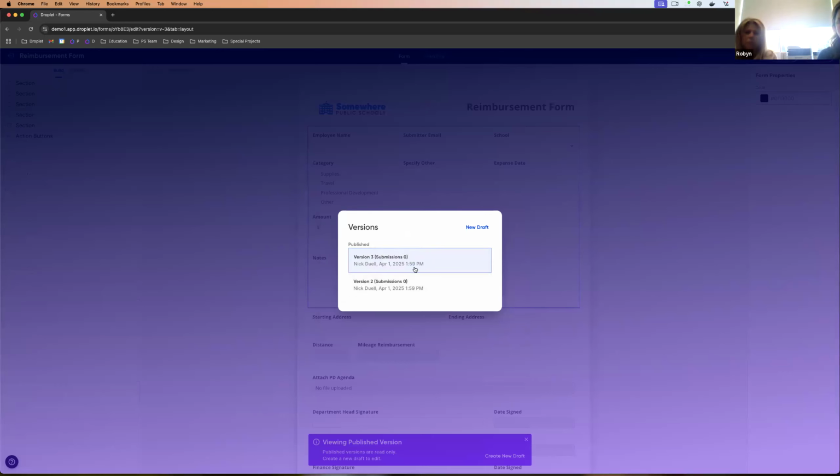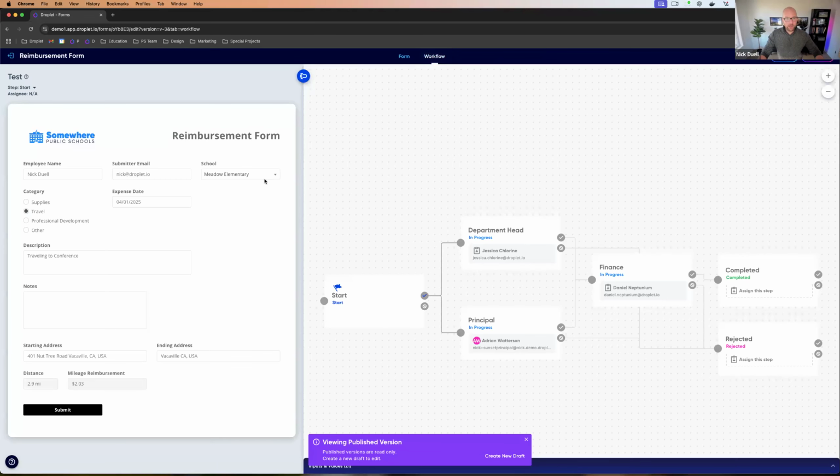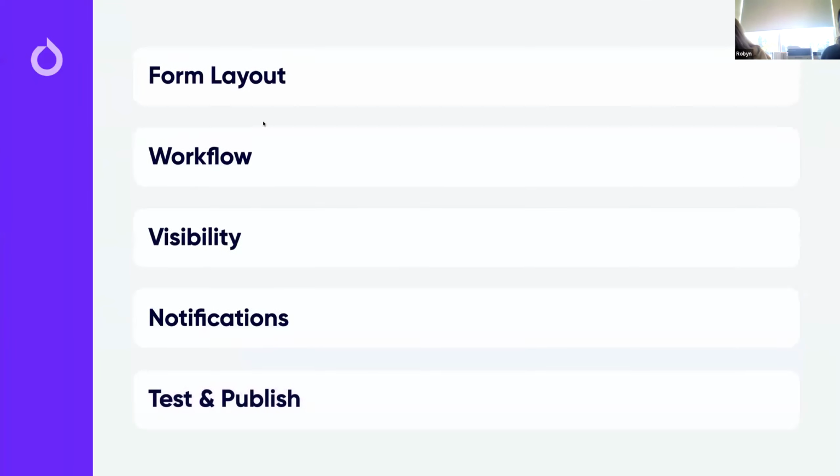You have no limit to the number of versions as you tweak and adjust and get feedback from people. You're going to be making versions probably left and right. But the good news is you don't have to make versions in order to see what it's going to look like. You can use this workflow test panel to help you with that. Okay. So that's it.